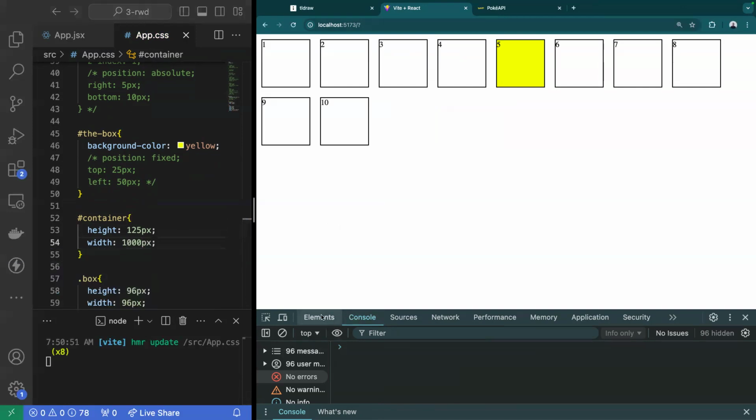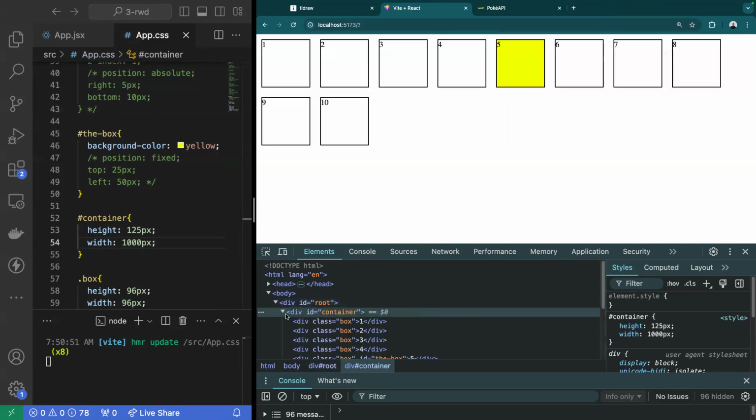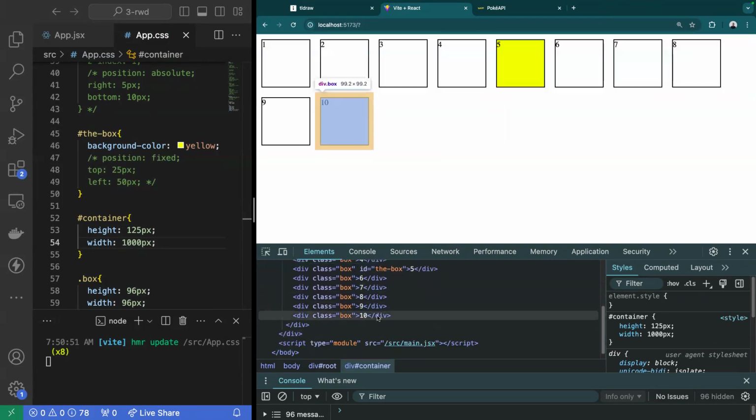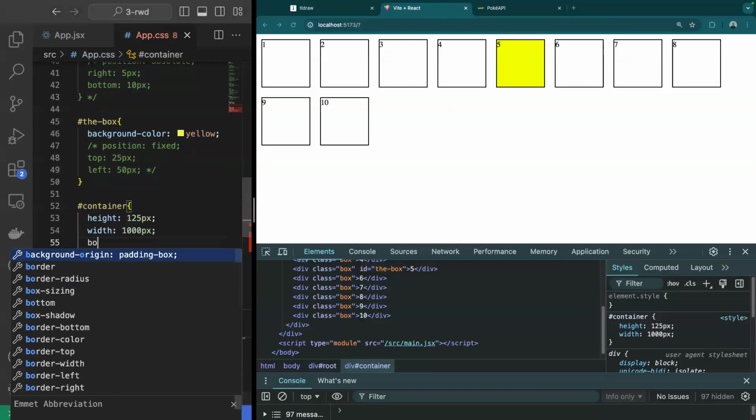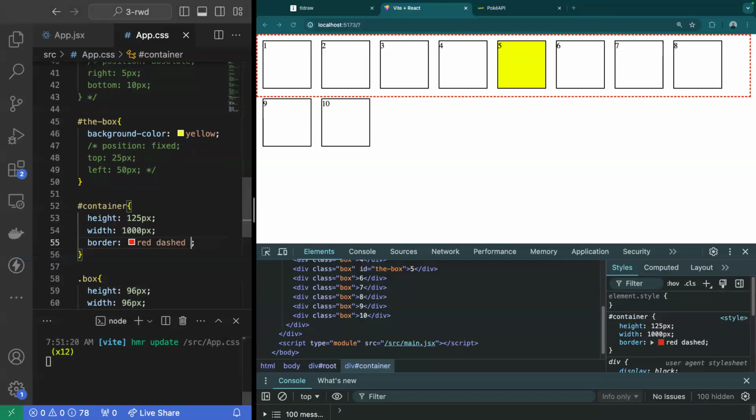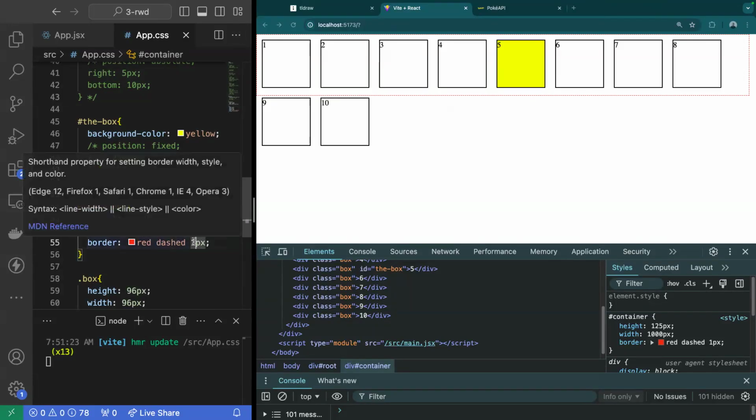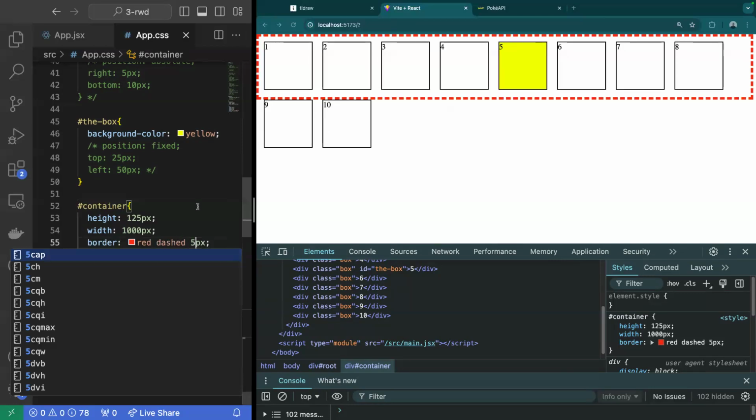All right, so let's take a look at our elements here and see what we're working with. So here's container, and you can see that container has that set height. But outside of container, we have boxes 9 and 10. They're falling outside of the container, right? And just to visualize it, let's go ahead and do a border. Let's do red, dashed, and let's do 1 pixel. All right, so there's our border there. We can see it red and dashed. Maybe instead of 1 pixel, we do something like 5. There you go.